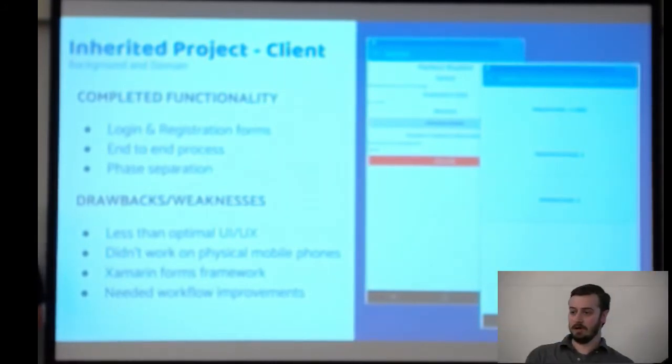Now on the client side of things, you can see the screens there on the right. Those are screenshots of the original application that we received. It was built using Xamarin, which, if you don't know, is a framework to build cross-platform apps in C#. What we received with this was login and registration.